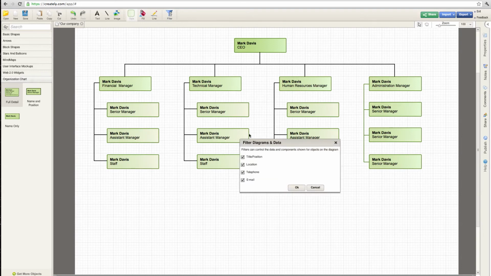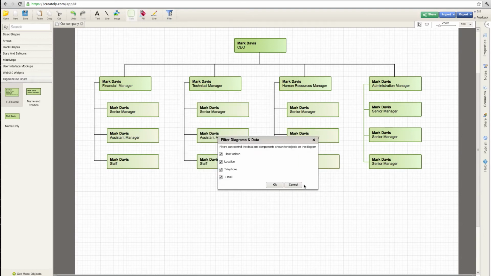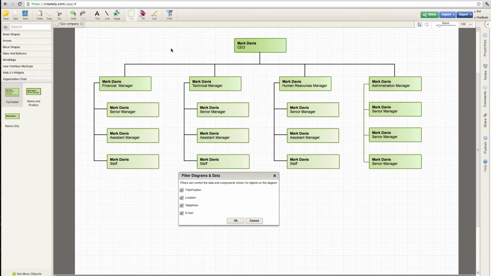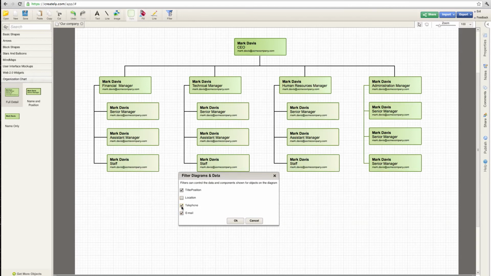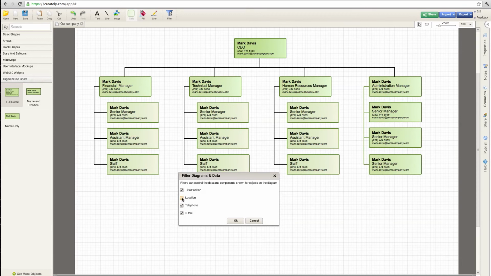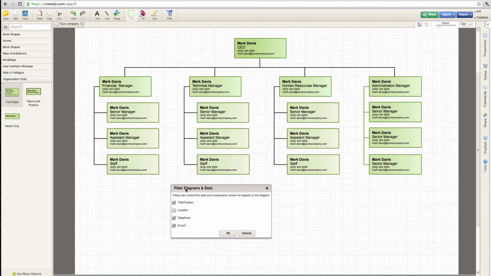Now one of the other cool features that Creately offers, especially for this, is filters. Now you can provide all sorts of information for each individual box here, but if you want to take some of that out or put new information in, it makes it really simple.